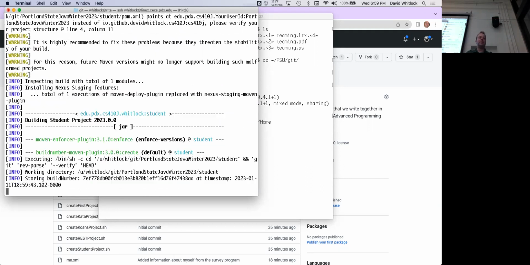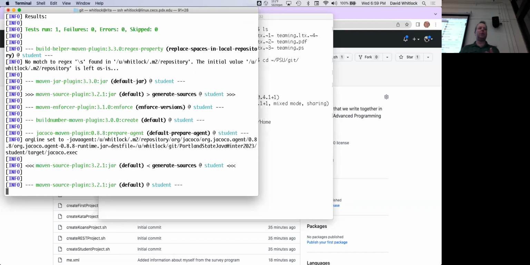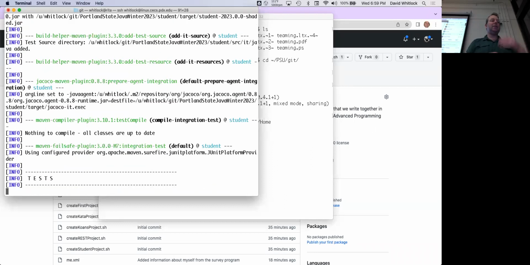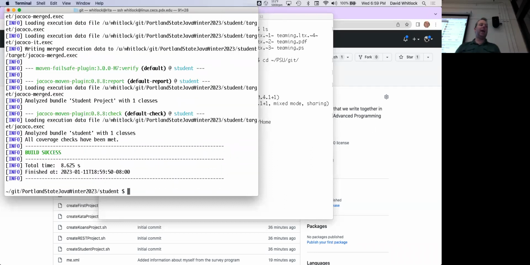What mvnw verify does is it first compiles your code, then it runs the unit tests, then it runs what are called integration tests. It builds API documentation, and then verifies that everything was successful. And if you see this build success, yay, that's a good thing.